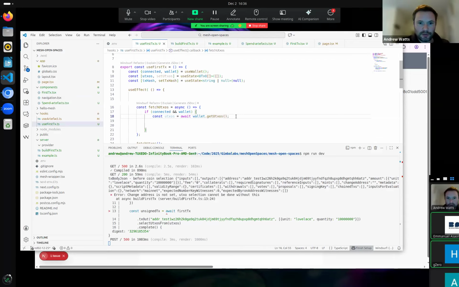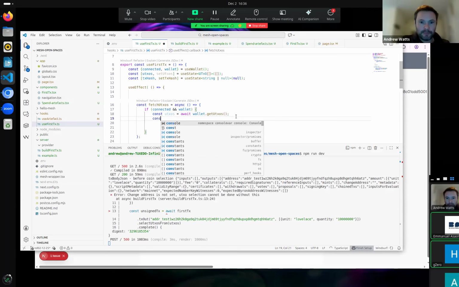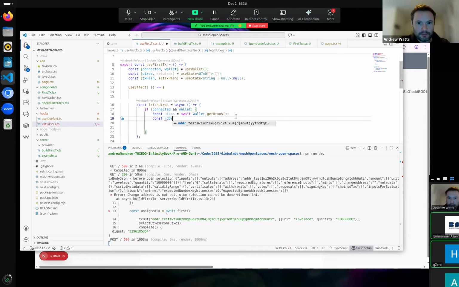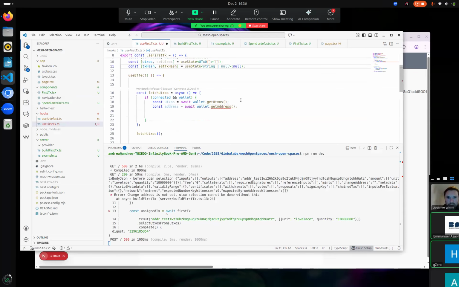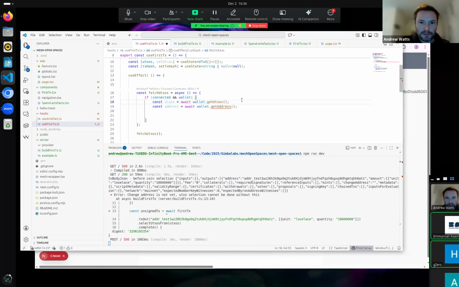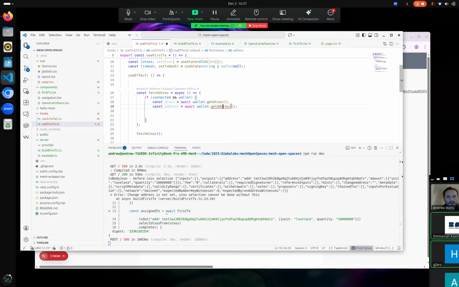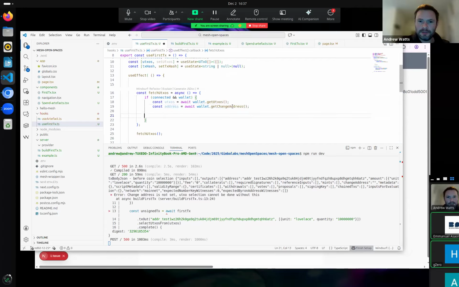UTXOs, we're going to get the address as well. So we'll get the address. Get change address, I think it is. Not on the front end, is that right? I thought it was. Yeah, it's there. Is that changed? Yeah, okay.